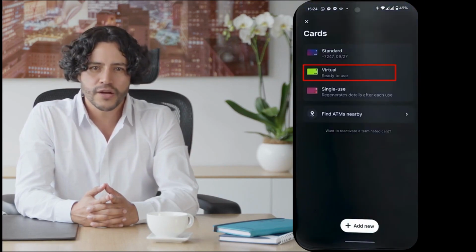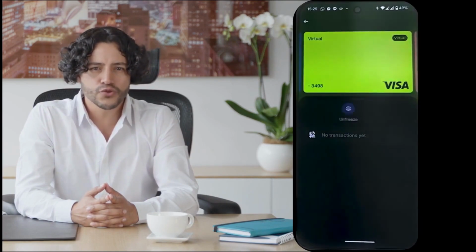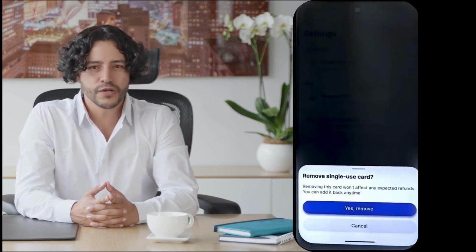Finally, the last card is their virtual card. This is a card you will also use online, but with a more trustworthy merchant. For all these cards, you can click on Show Details when you want to use it, or freeze the card if you think you've lost it. If you ever find it again, you can unfreeze it. And if not, you can cancel it.